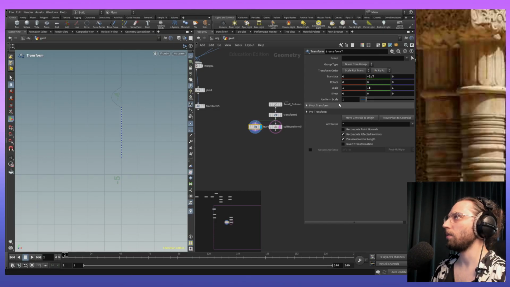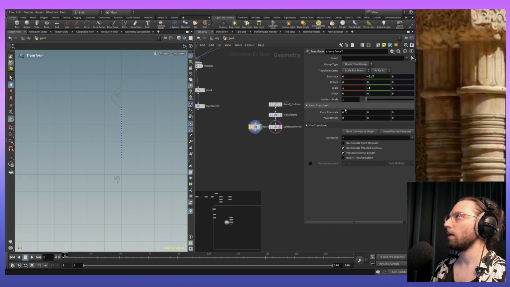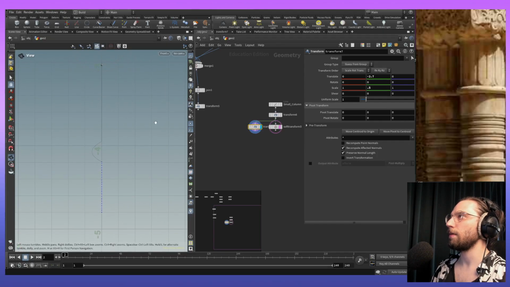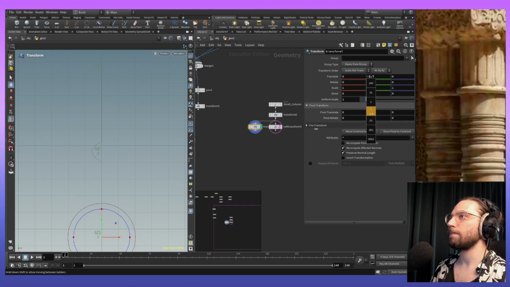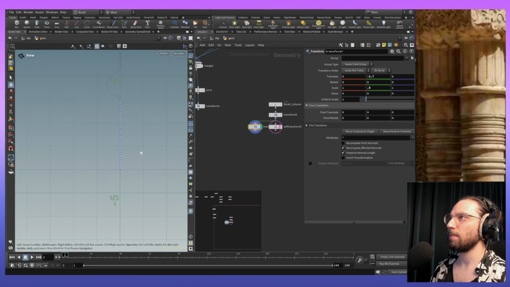All right, and now we'll play with the pivot like we did before. Come on, pivot. All right, so pivot needs to go way down. Well, okay, doesn't matter for now. Let's just keep going, guys. So that's half a quarter.